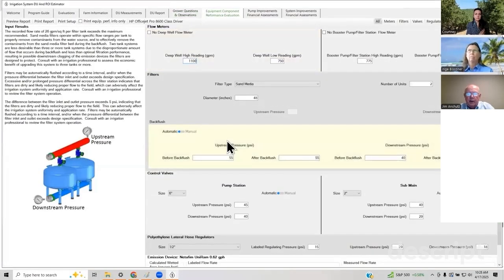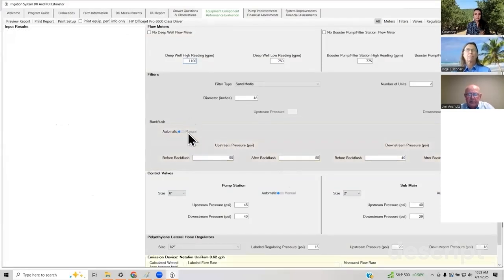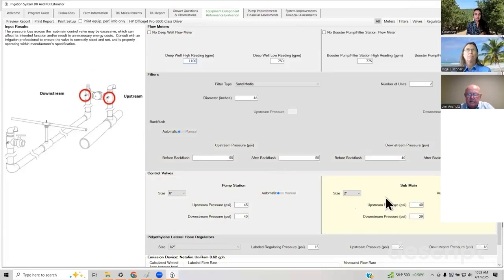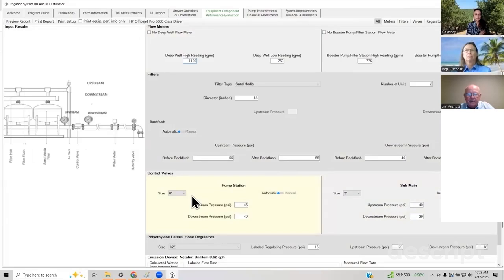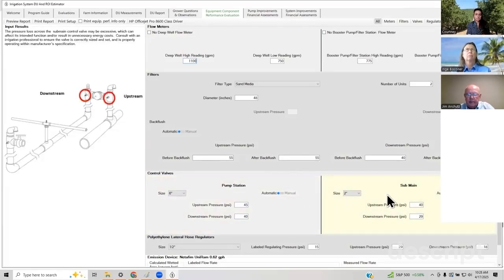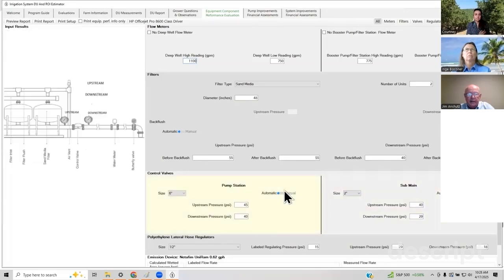In addition, while we're out there, we collect information on flow meters, the filters, what the pressure loss is across the filter system. Do you have control valves? What's the pressure upstream and downstream? And dependent upon the answers that we provide, it will then give you some output results. It will say, perhaps the loss that you have across the valve or the submain is too high. This will all be printed in the report.